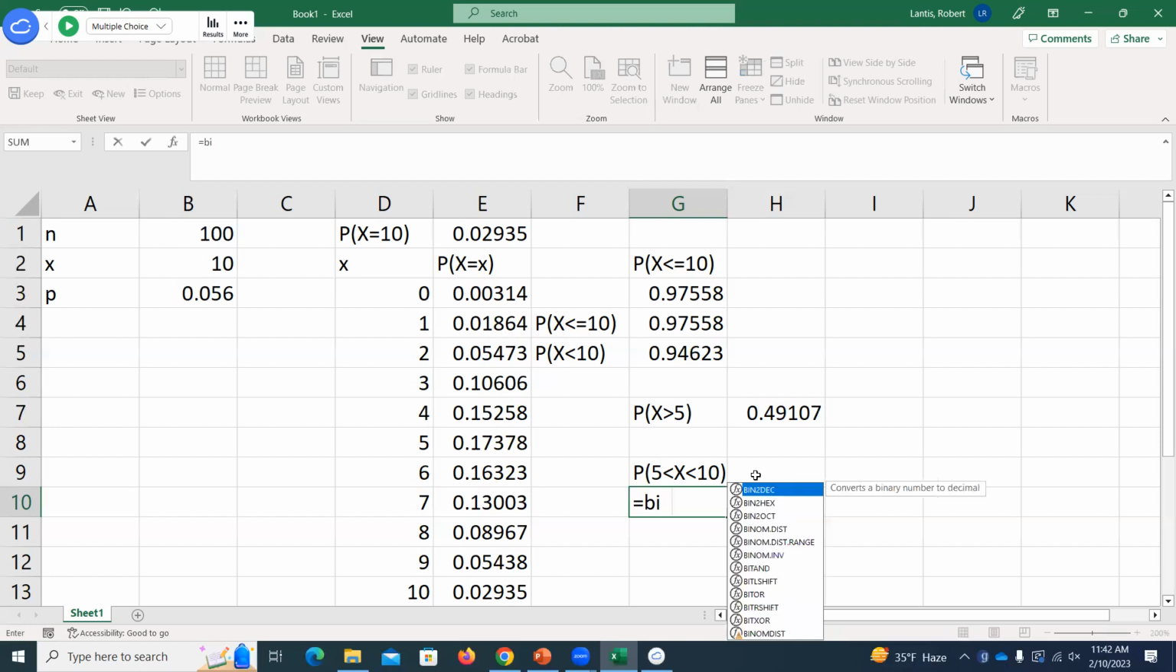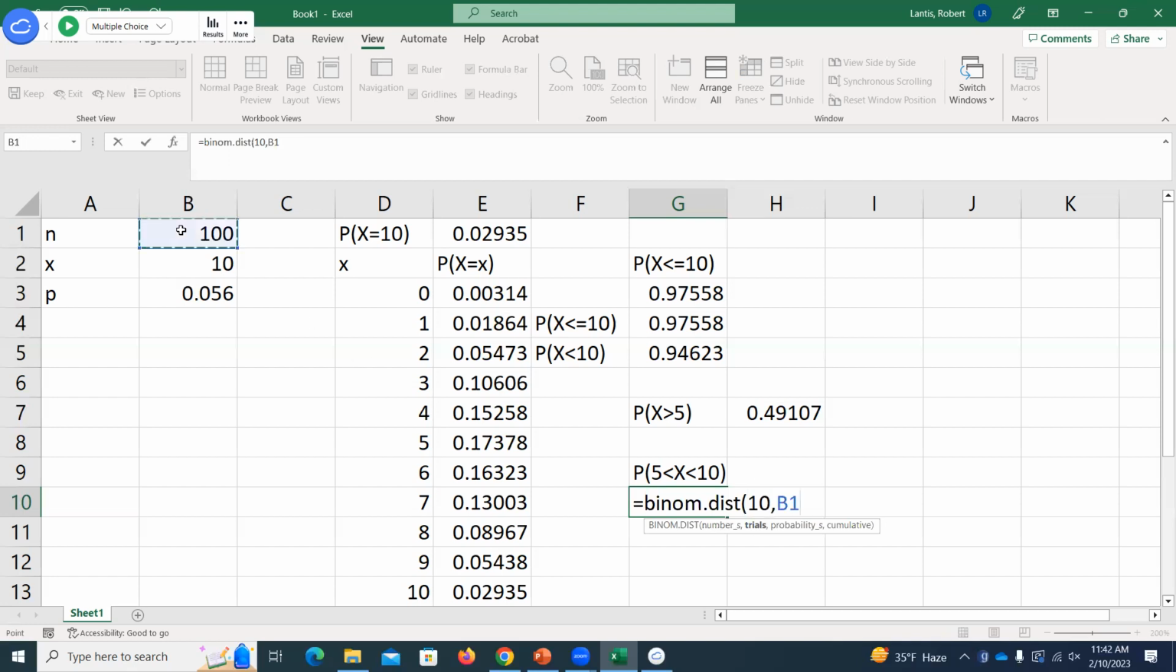Well, use that binomial distribution function, right? What's the first value I had? So I wanted to know, was it less than 10? The problem is, if I use it this way, comma, number of trials, comma, probability of success, and I make it cumulative, so that it's adding up all the probabilities that are less than 10, I didn't want less than or equal to.